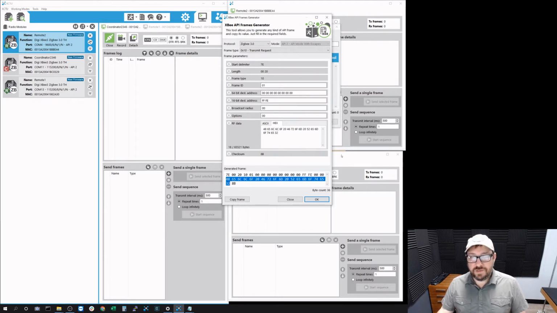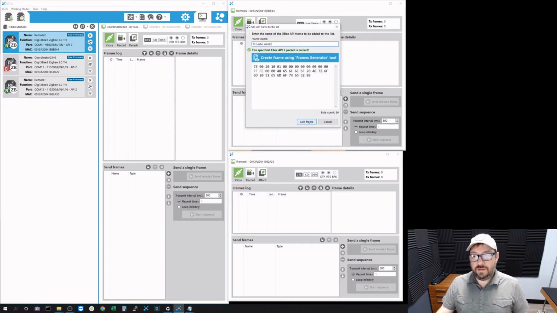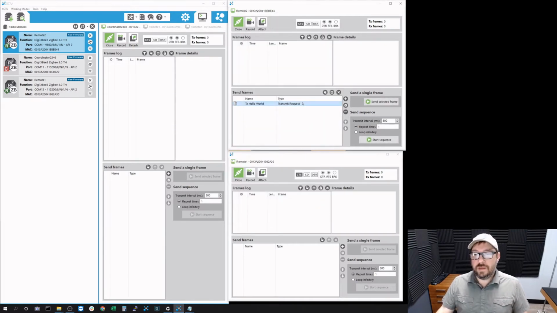So what's interesting when you're using API mode is you're sending all of this extra information along with the payload. If we were in transparent mode, that's all we'd be sending, and that's all you'd get. So this extra metadata is really, really powerful. All right, so we've created a frame, and let's add that over here. And so if we want to use this in XCTU, you select the frame you want to send, and then you can just send the selected frame.